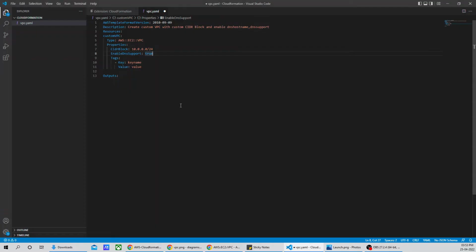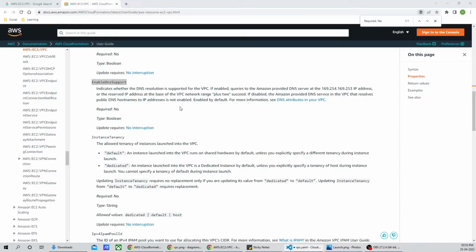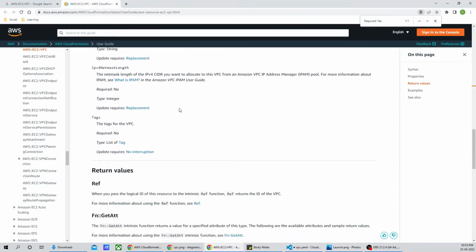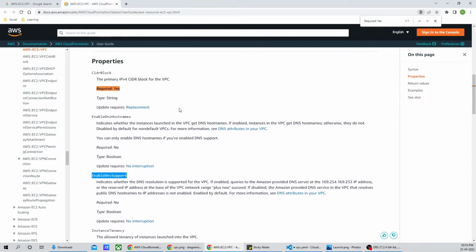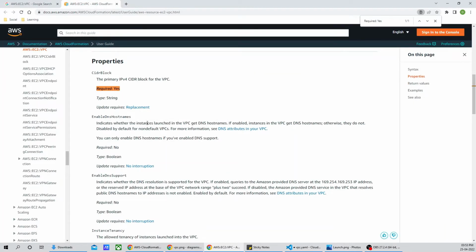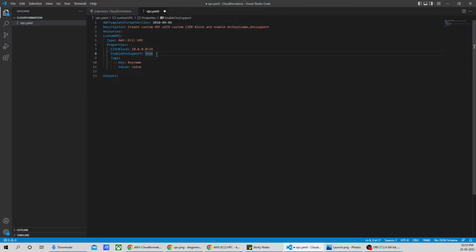Along with the DNS support, we also make sure to enable the DNS hostnames so that the hostname can be provided once your VPC is created. So see, it says it indicates whether the instances launched in the VPC get DNS hostnames. So whenever instances are launched within this custom VPC that we are going to create, it is going to provide a DNS hostname. So what I will do, I will also add this property as part of our code, colon, and let's keep it as true.